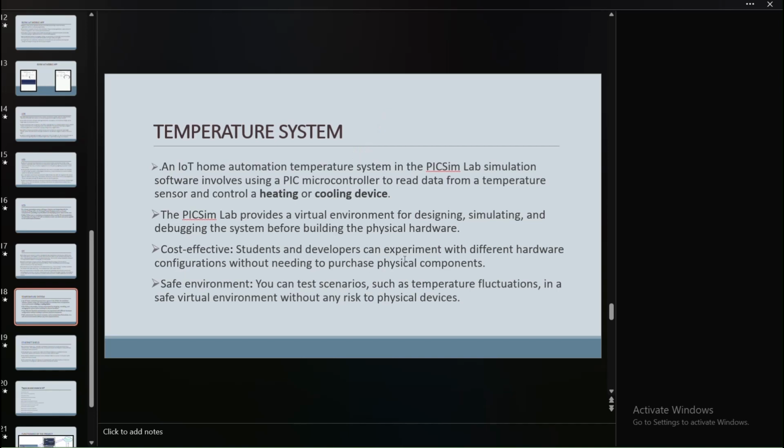The PICSIMLab provides a virtual environment for designing, simulating and debugging the system before building the physical hardware. And it is a very cost effective and safe environment. You can test scenarios such as temperature fluctuations in a safe virtual environment without any risk to physical devices.